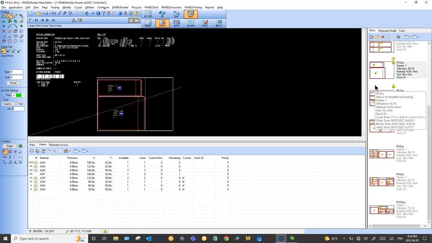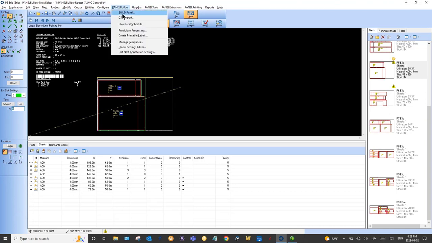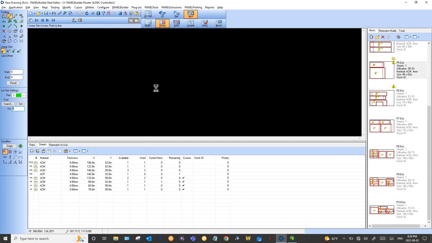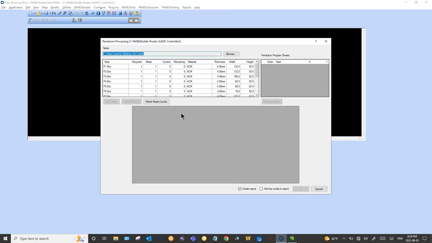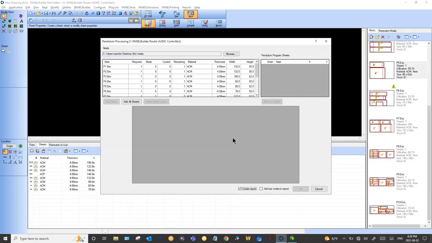Okay, so when we configure a machine for pendulum processing, we set up alignment pins in the front and the back. We tell the software that from the pins in the front to the pins in the back, this is the length in the X. So the software understands what its working length and working width is. Great. Now, how can I make that work? Well, we go into the pendulum processing.